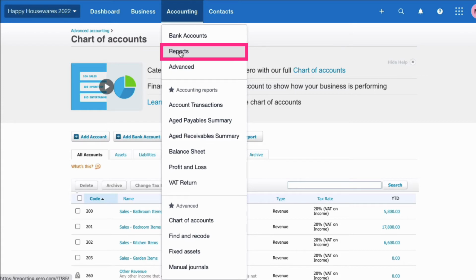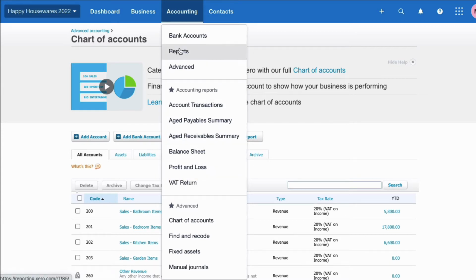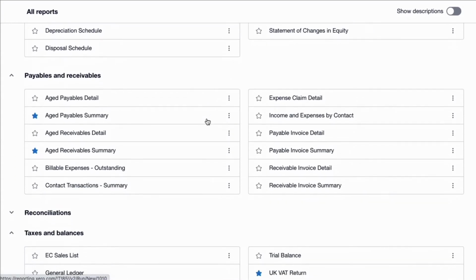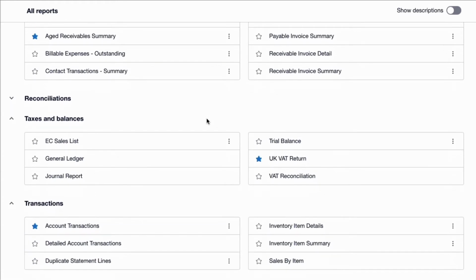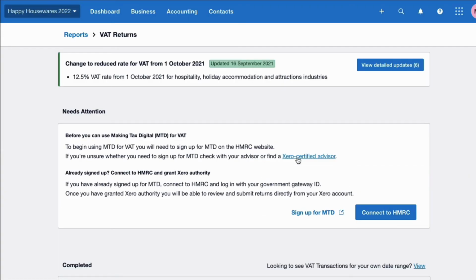Then where we need to go, and again I'm going to go to Accounting, I'm going to go to Reports. I'm going to head to the VAT return, which is actually a favourite report of mine, so it appears here. If it doesn't appear on this list, we can go to Reports. If we don't know where a report is, we can search for it. If we do know, and in this case I do, it's the Taxes and Balances section, and here we have the UK VAT return. When I choose that screen, it's telling me that I now need to be set up for Making Tax Digital, MTD, for VAT.